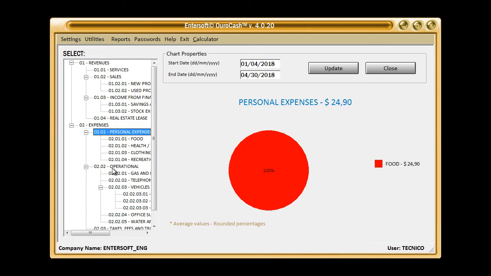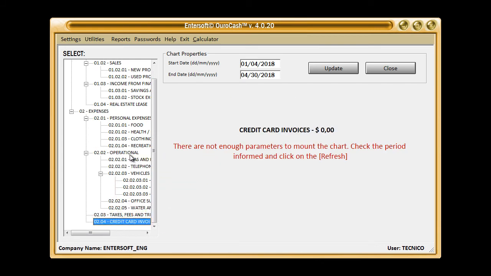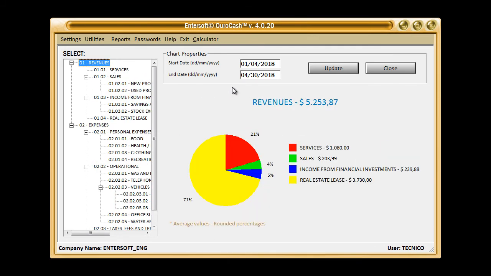By clicking on the F10 Graphics button, this screen will be displayed, where we can choose the category we want to view, and define the start and end of the calculation period. Then let's click on the Update button and the graphic will be mounted.